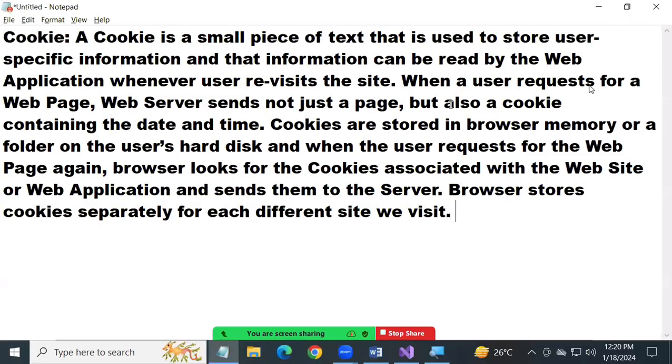That information can be read by the web application whenever the user revisits the site. That's what I said. Tomorrow you are revisiting the site. Now this cookie is read by the server. Every day you visit a server, a web page, the server will also send you one cookie to the browser. What is the cookie? The date and time cookie of the server.